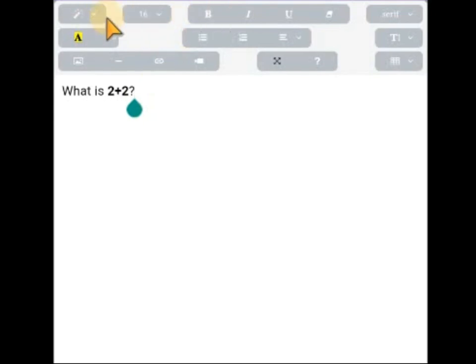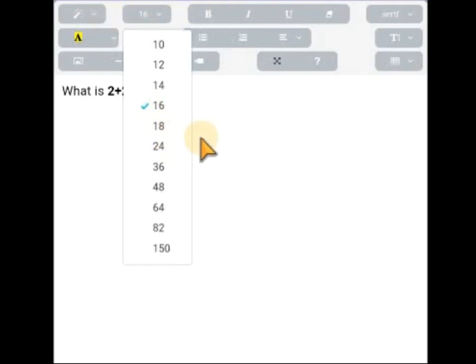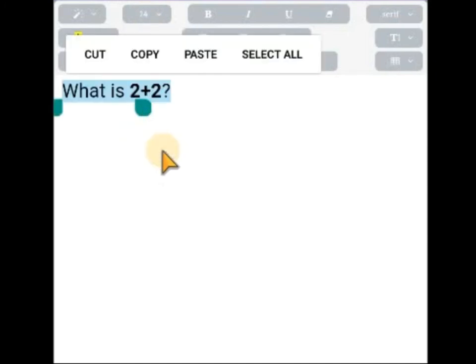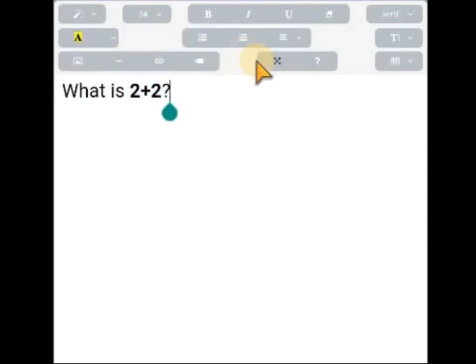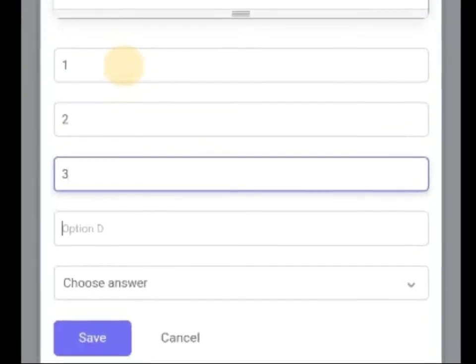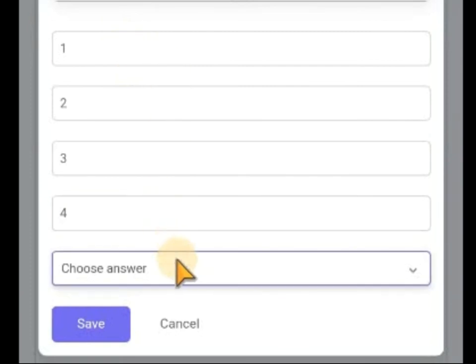Okay, to make the font bold, or maybe bigger, you can choose. You can see we have different sizes here. So let me just make it bigger. 24. You can see it's big. When you are done, remove this. Now the first answer, this. Our answer is D. So we are going to confirm that.